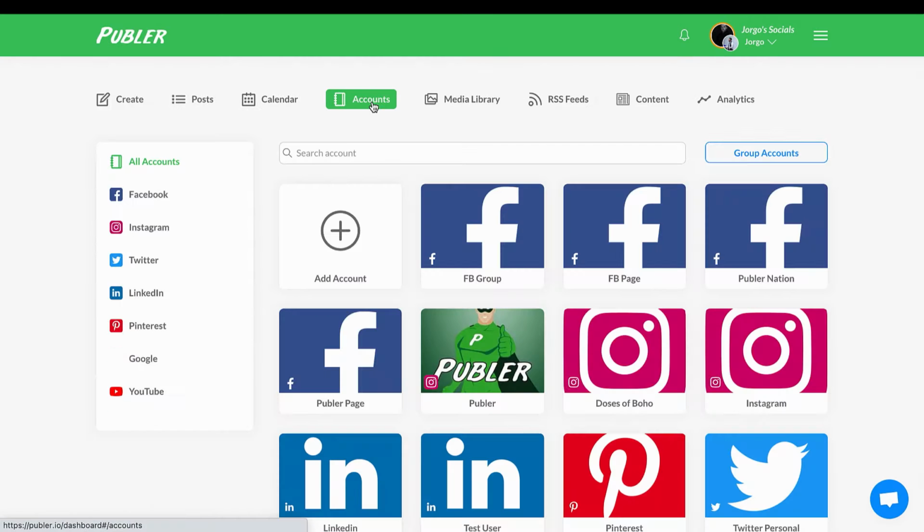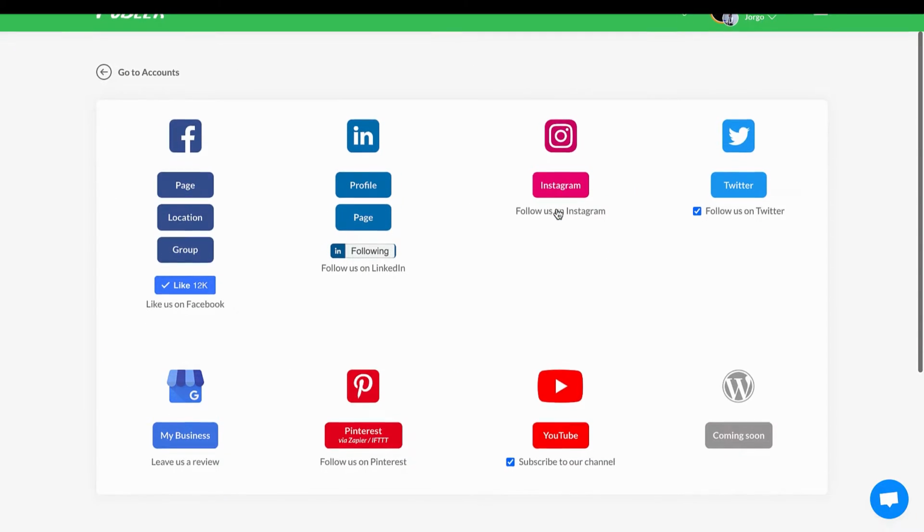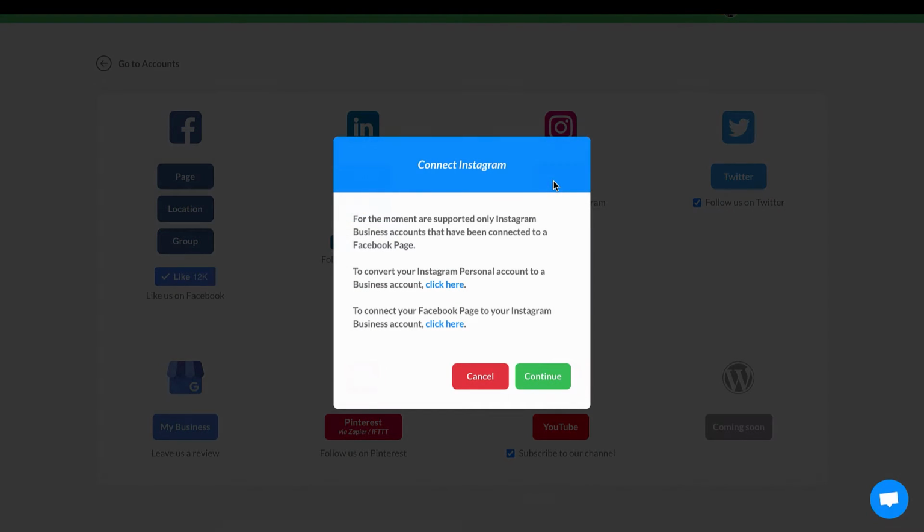On the other hand, if neither of these two messages show up, simply go to Publer, add account, and click on the Instagram account. After you've made sure that your Instagram account is a business account that is specifically connected to a Facebook page, click on Continue.